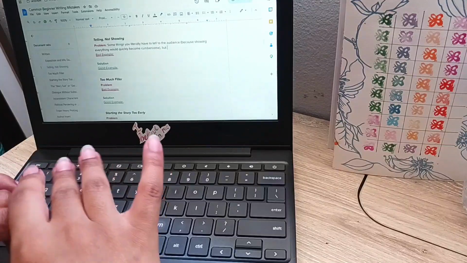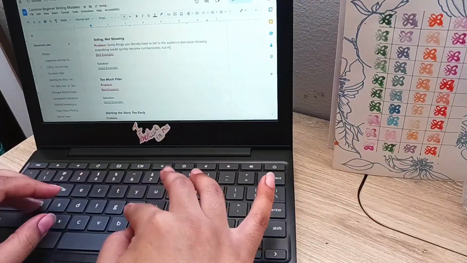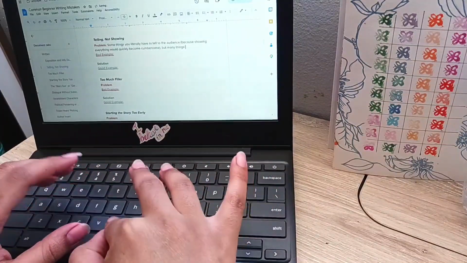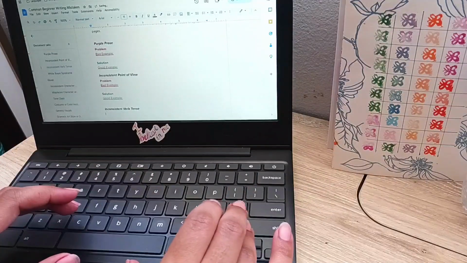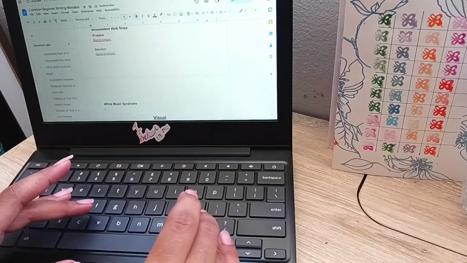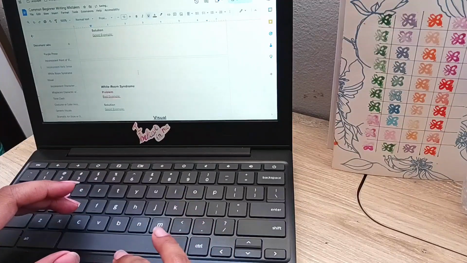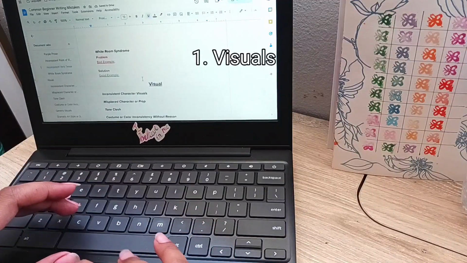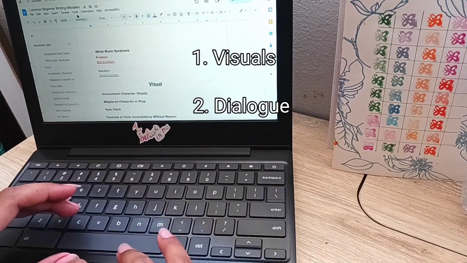And the solution, it is so simple. You have to hide it. Hide it in plain sight. You need to hide exposition like an elite Navy SEAL in the middle of combat. And there's two ways that you can do that. One, through your visuals, or two, through dialogue.